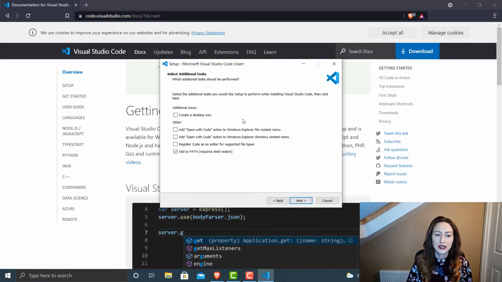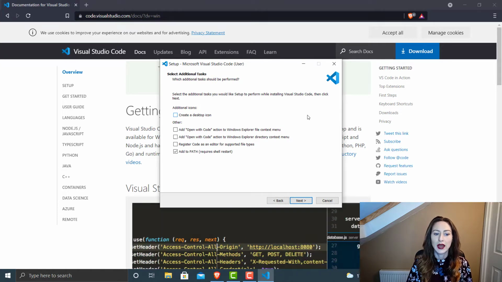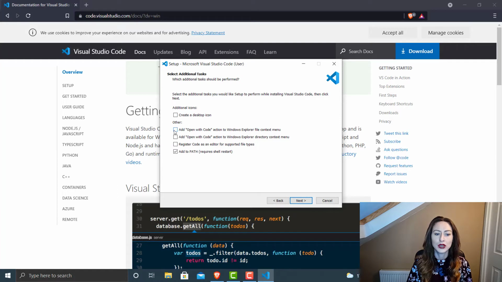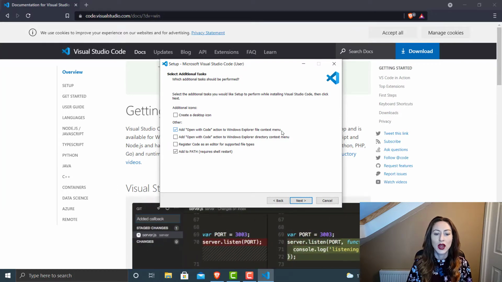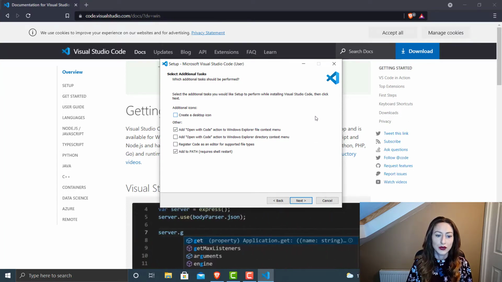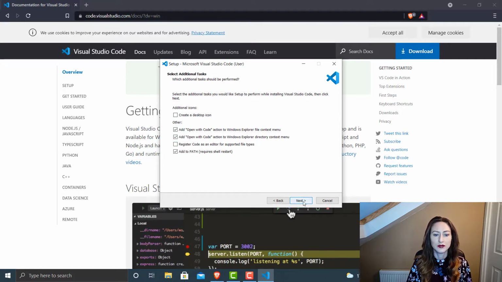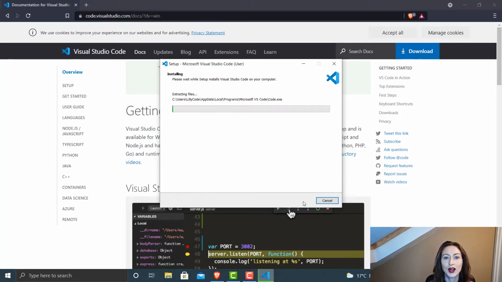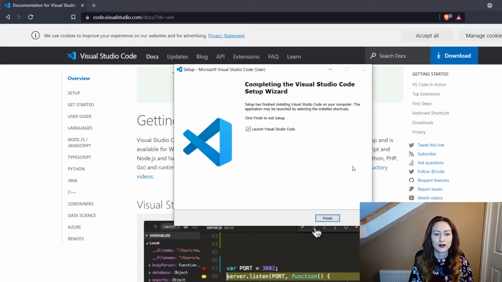I don't need to create a desktop icon, but I will allow Add Open with Code to Actions in File Explorer. So this means when you're in your File Explorer and you might have your project, you can left click and just open it with code. So they're very handy to have, the Open with Code. And that's all that I'm going to need for now, and I'll just click Install. Just let that install and I'll come back to you once it's finished.